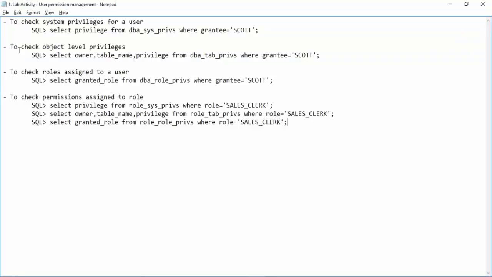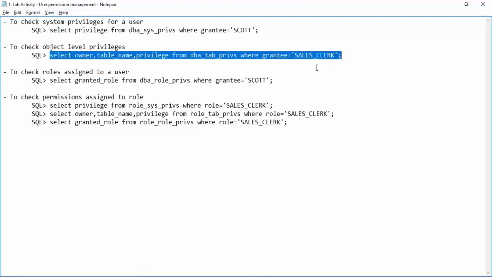The next query that we have is how to check object level privileges. For example, you want to check what all the privileges are that a user or a role has on a particular table. In our last lesson, we gave some permissions to the role sales clerk, right? Let us check what all permissions sales clerk has on different tables inside the database. Let us query this one.